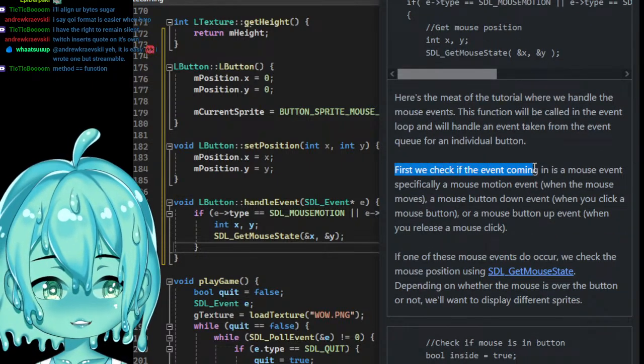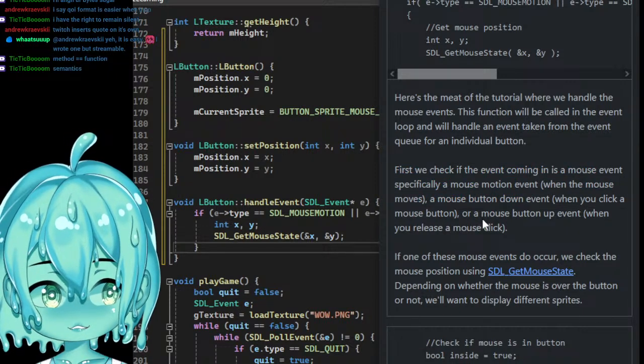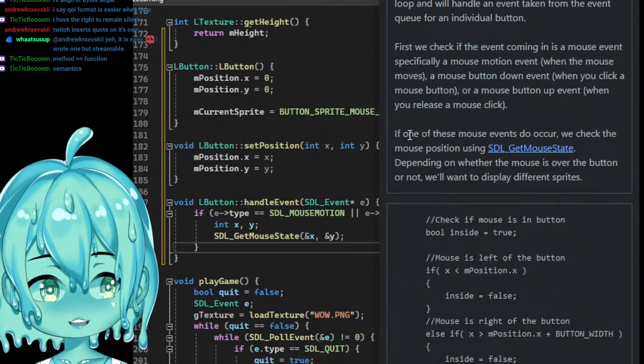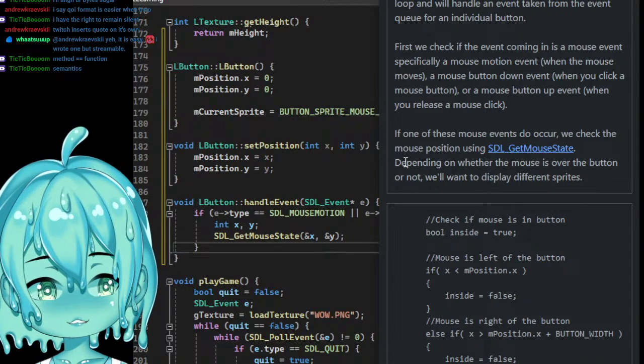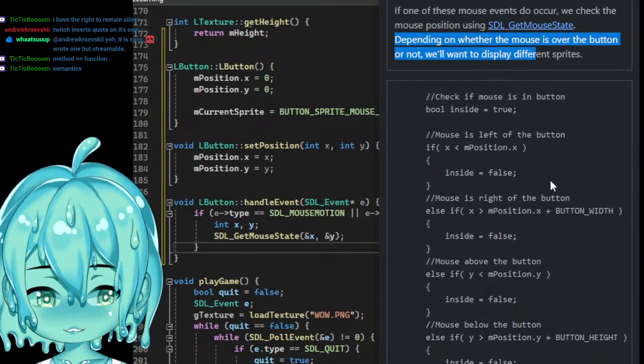First, we check if the event coming in is a mouse event, specifically a mouse motion event, mouse button down event, or a mouse button up event. If one of those events do occur, we check the mouse position according to the getMouseState function. Depending on whether the mouse is over the button or not, we will display different sprites. That makes sense. It's pretty self-explanatory.